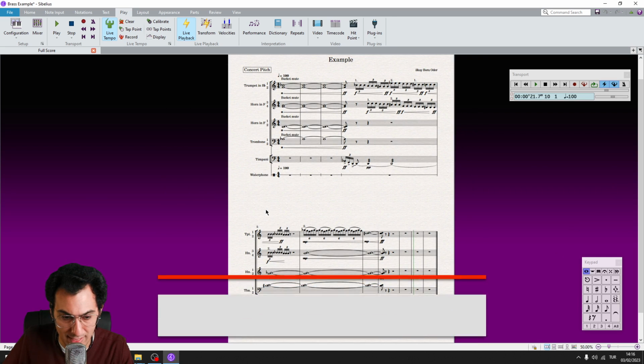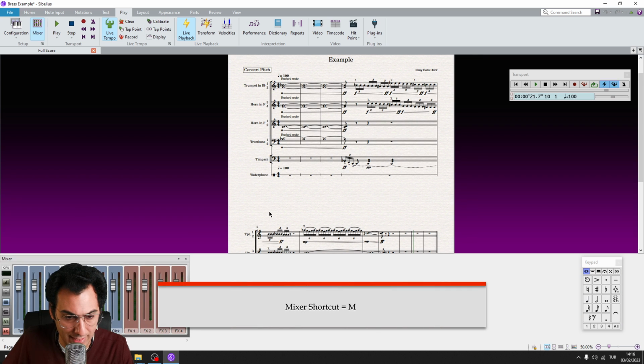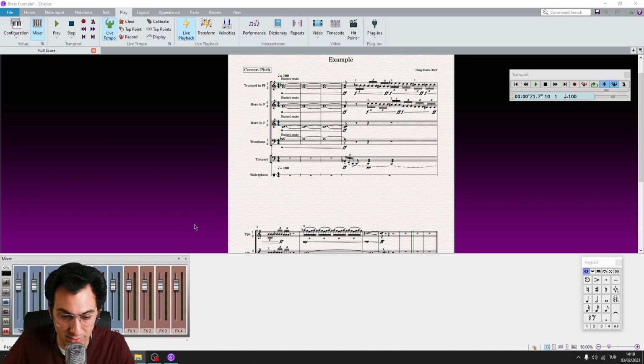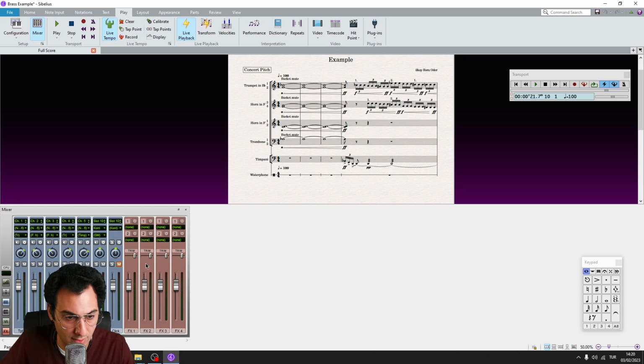Now, as the last step, hit the M key and call the mixer. I will need a waterphone sound for this example, and I will use the Kontakt player to call it from its VST library. To do so, I expand my mixer view, and then I go to my channel, and I click to this second slot, and I choose Kontakt.